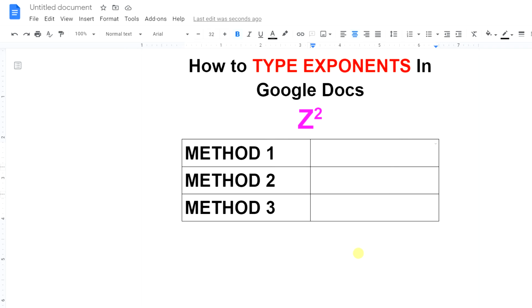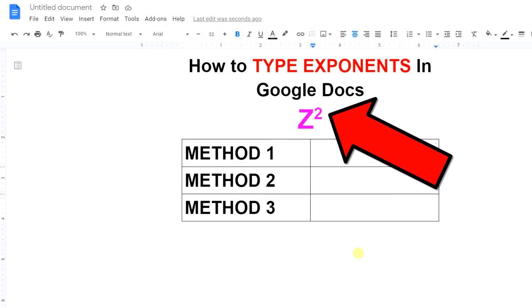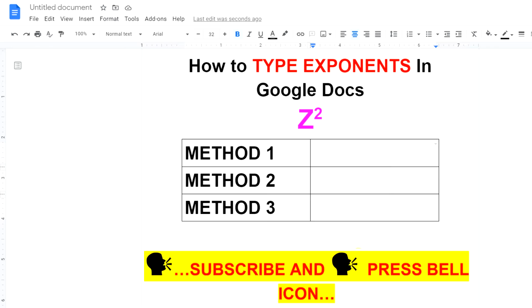In this video, we will see how to type exponents in Google Docs like this. There are 3 quick easy methods to type exponents in Google Docs. Let's see each method one by one.